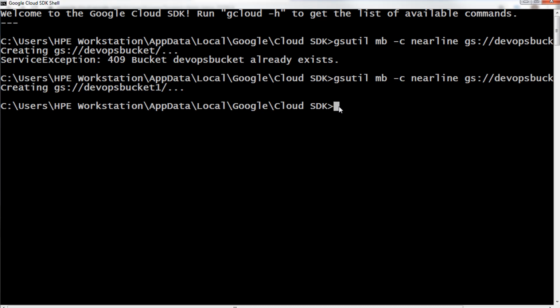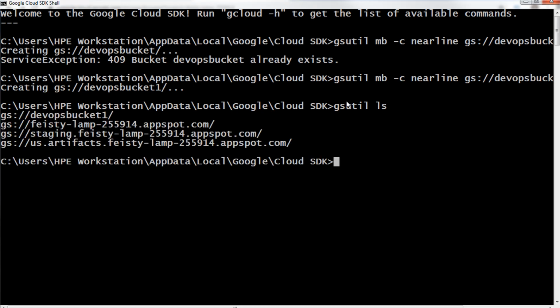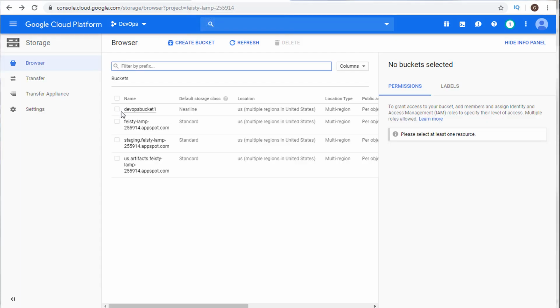Now, all I need to do to list the buckets available in my default project is run gsutil ls. And that'll go ahead and list the buckets. It should be the same output that we just saw in the console. That may take another few seconds. It'll be ready shortly. There it is. And those are the 4 buckets. Let's go back and check. And again, you can see that that matches up.